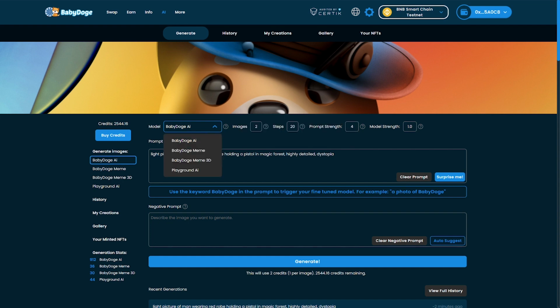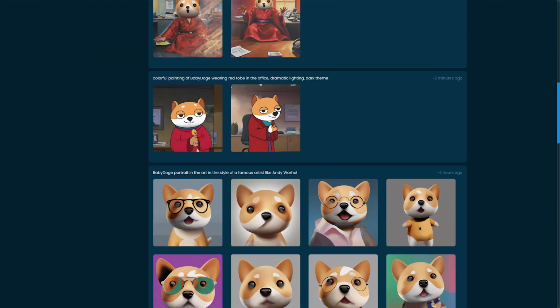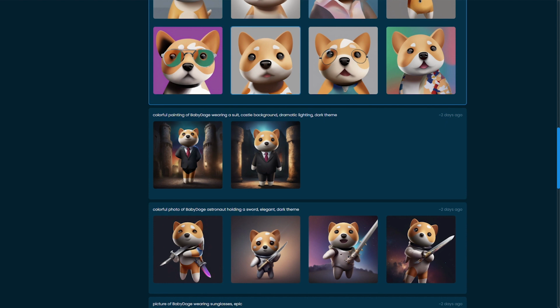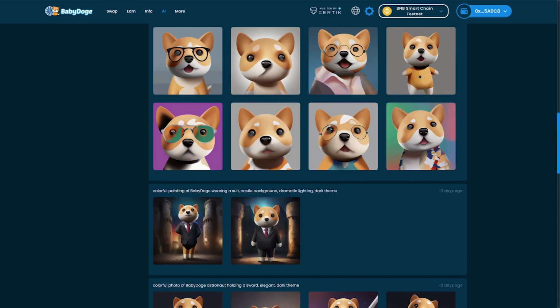The first step in generating an image is to choose a model. We've included 4 models for you to use: Baby Doge, Meme, Meme 3D, and Playground AI. Let's see the differences in each one of those. These are generated from Baby Doge AI. It is the default generation, and you can generate Baby Doge in whatever setting or style that you like.